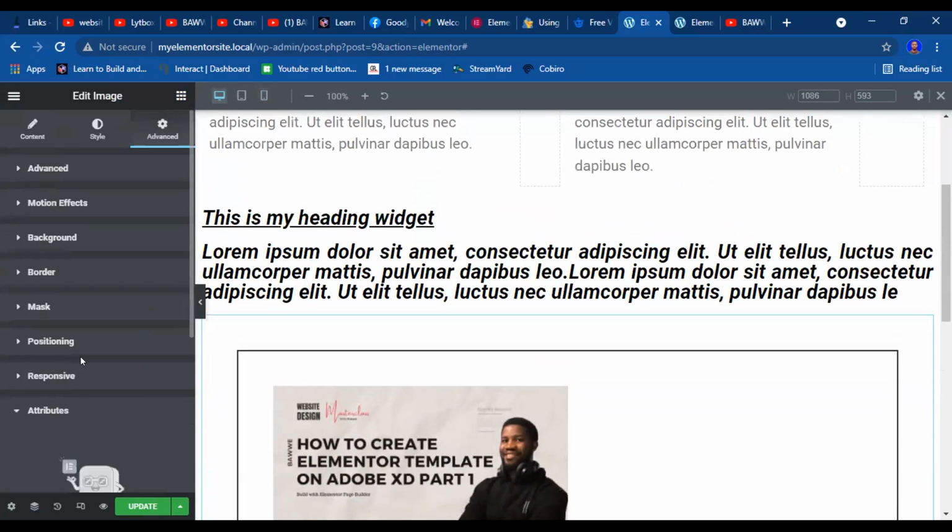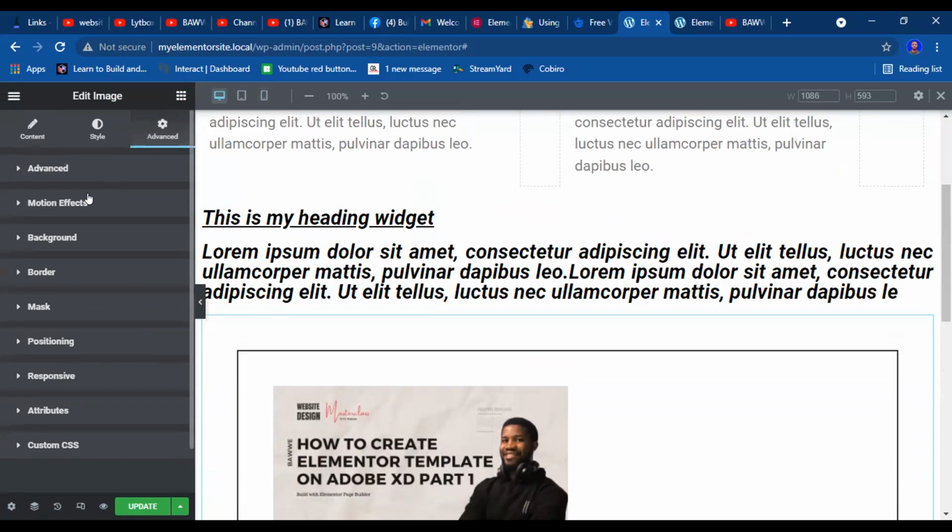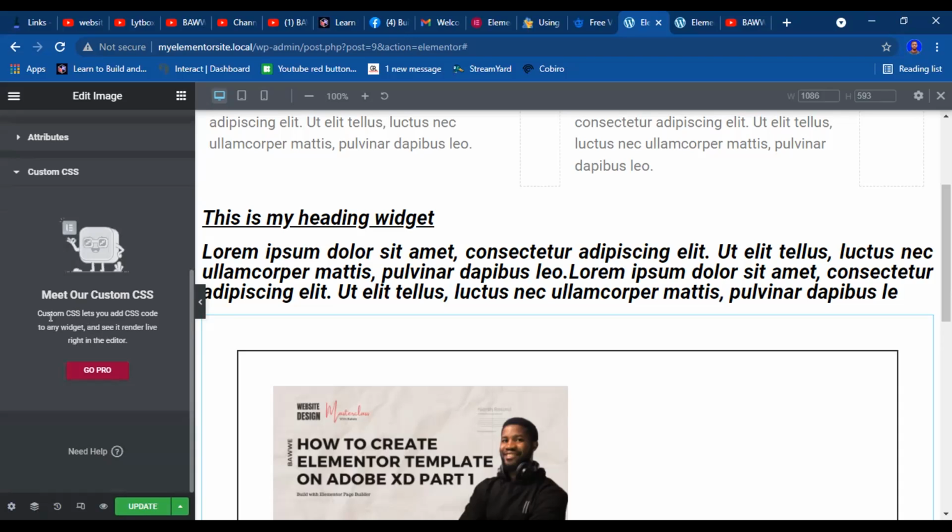Then attribute, I mentioned that I'm going to talk about attribute because it's a pro widget. So it's for the Elementor Pro version. That's where attribute comes in, where I can show you what you can do with this attribute. Then finally, it's custom CSS. It also comes with the pro version of Elementor. So once you set up the pro version, I can show you how to add custom code into your design.